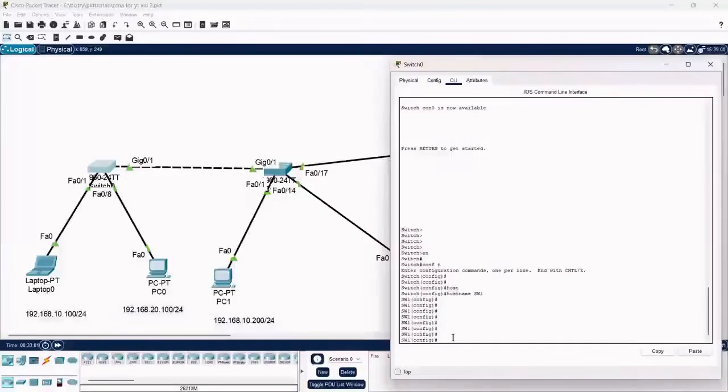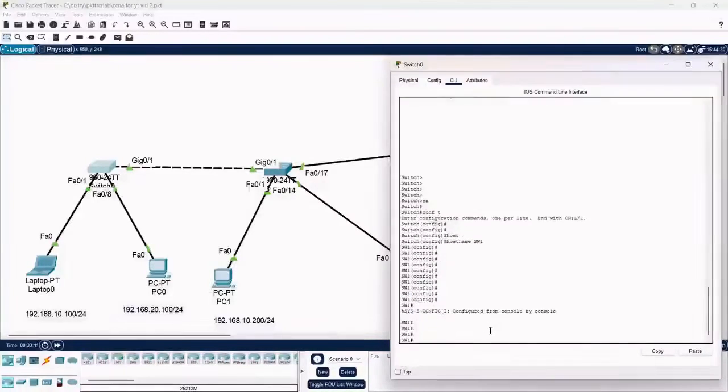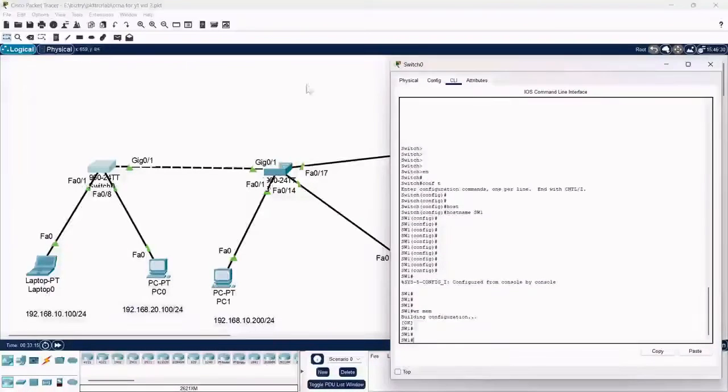So after you enter, you can see before the conf it is showing SW1. Immediately after the hostname command, it's changing. Okay, enter, write memory, the same.